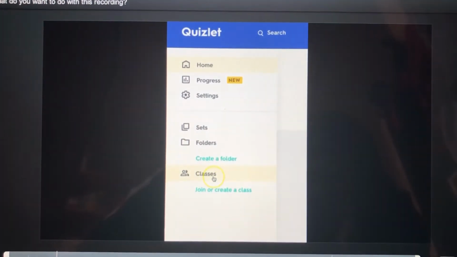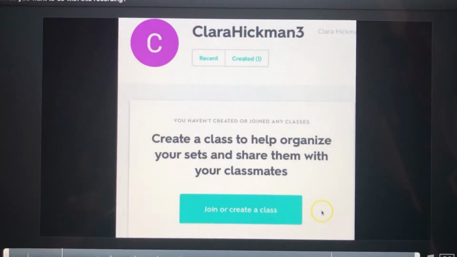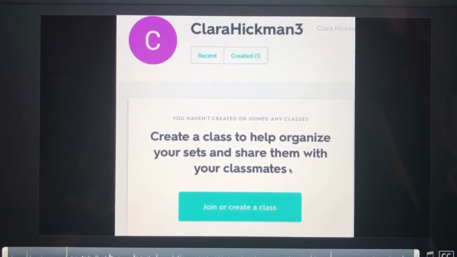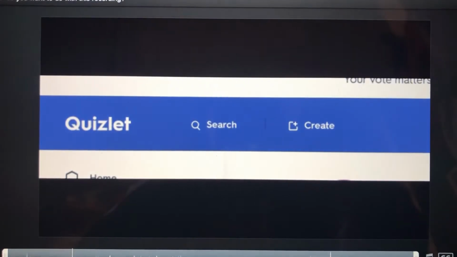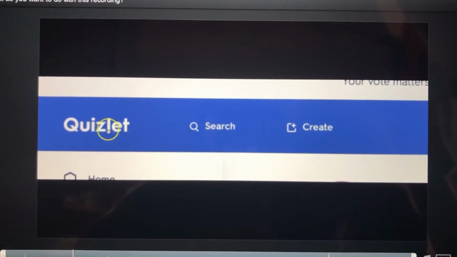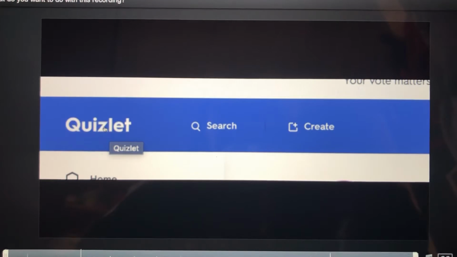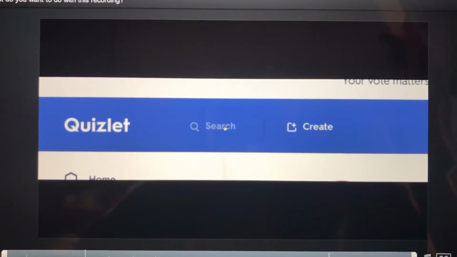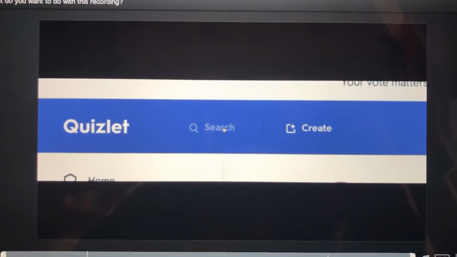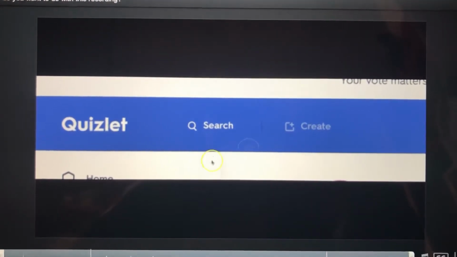Next, we are going to be talking about the Classes tab. On this tab, you can either join or create a class to access other people's sets or to let other people access your sets. Up on the top bar of our page, you can either click on Quizlet, which will take you to the home page that we talked about, or search, where you can search any type of set that you might need, or you can create your own, which we are going to be talking about next.